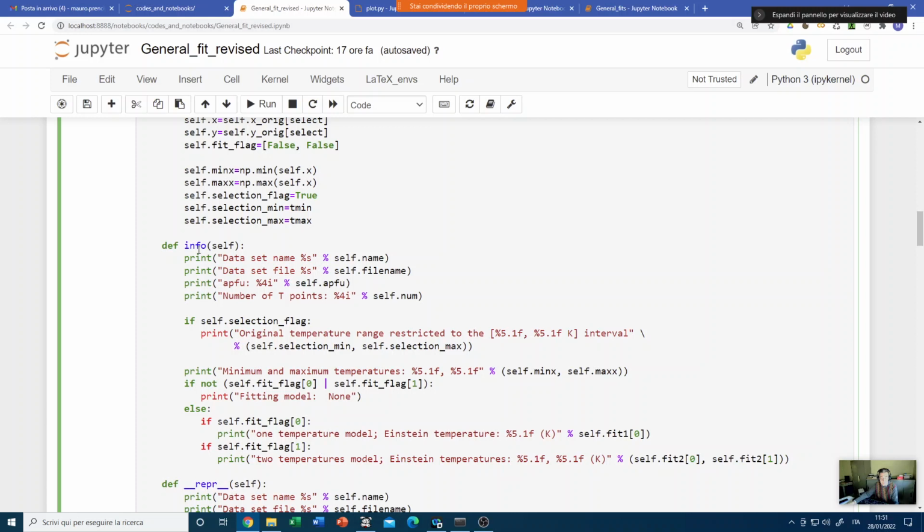Then a good idea is to write an info method that will print out all the features of your data. This print will print the dataset name, the name of the file, the number of formula units, and the number of points. If you made a selection, if self.selection_flag is true, then print the original temperature range, restricted to this range and to this interval.